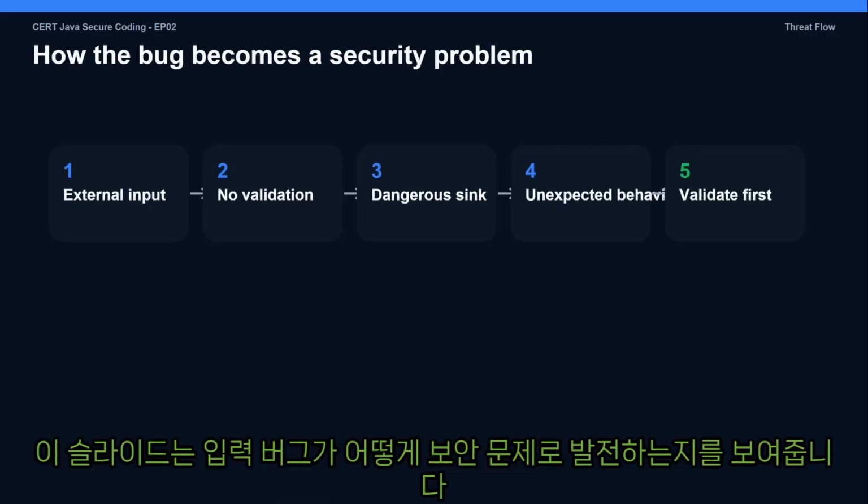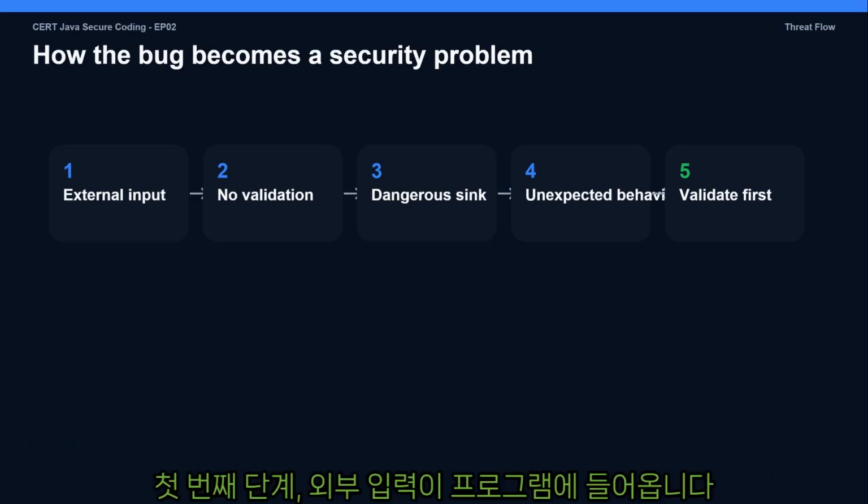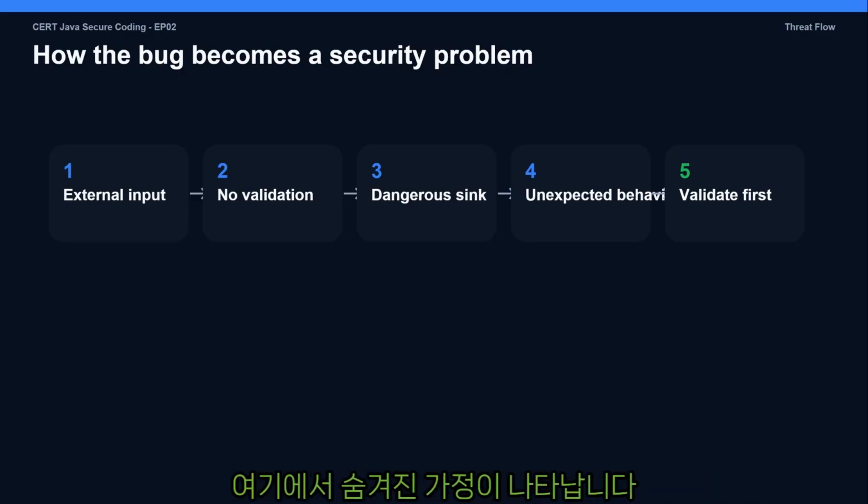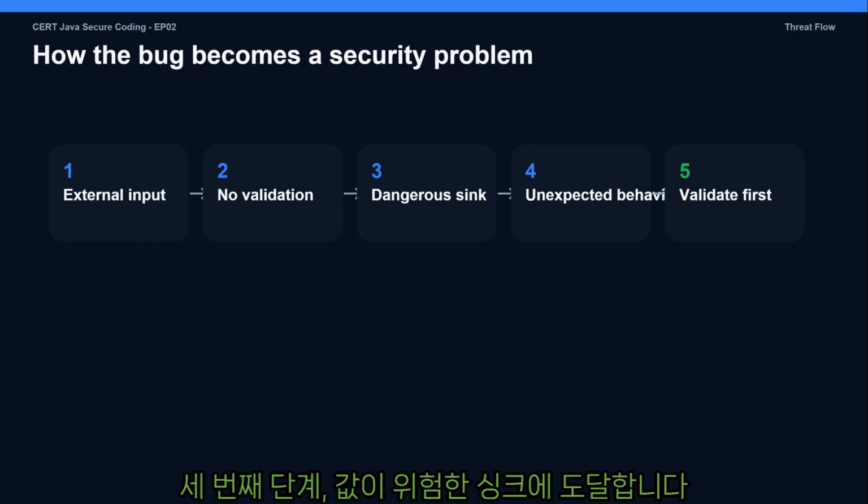This slide shows how an input bug becomes a security problem. Step 1. External input enters the program. This input may look harmless. Step 2. The program performs no validation. This is where the hidden assumption appears. The code assumes the value is safe. Step 3. The value reaches a dangerous sink.